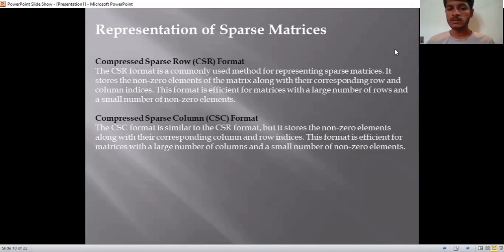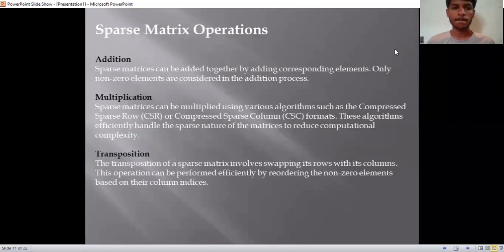Compressed sparse column format. The CSC format is similar to the CSR, compressed sparse row format, but it stores the non-zero elements along with their corresponding column and row indices. This format is efficient for matrices with a large number of columns and a small number of non-zero elements.